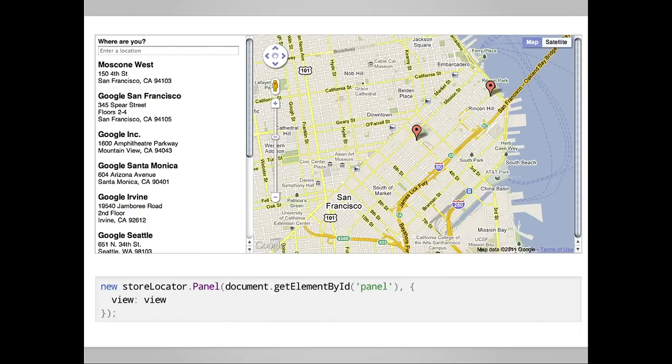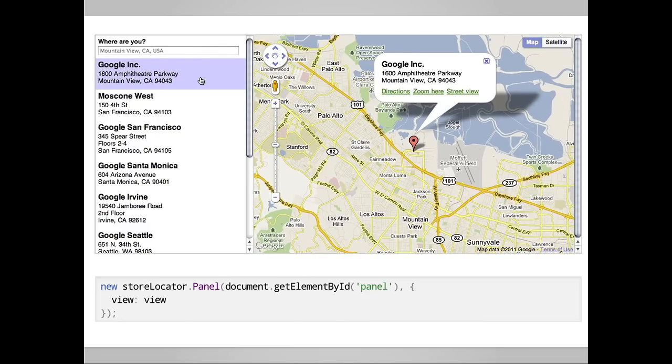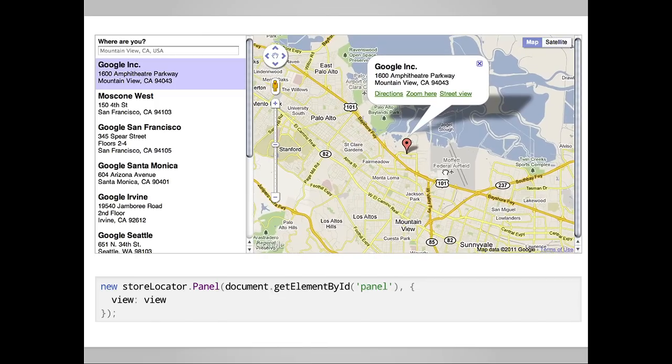I give the panel the DOM element, so basically a div that I've placed on the left. And the panel gives us some really nice functionality. So, once again, we're centered on San Francisco, but perhaps we want to look at Mountain View. So I can go here, hit Mountain View, and the first location is the Mountain View campus. So I can click on the left, to find the closest location in the viewport. I can go and get directions straight away.